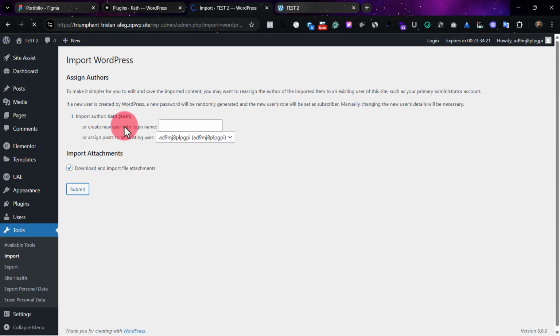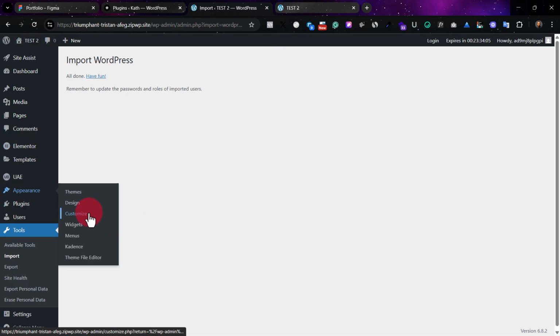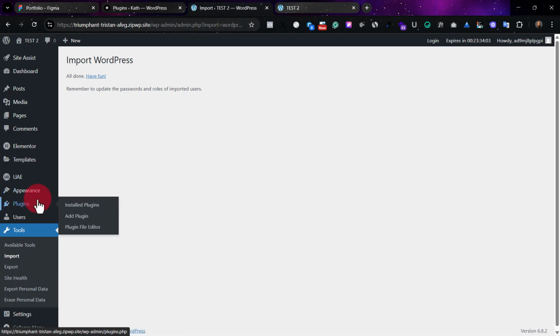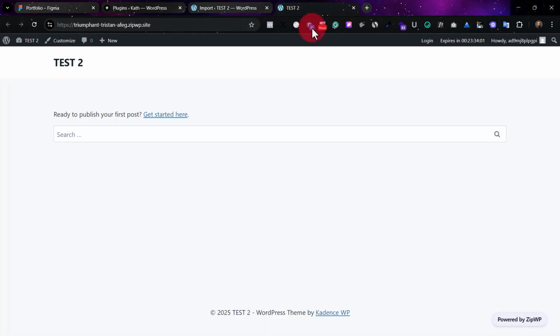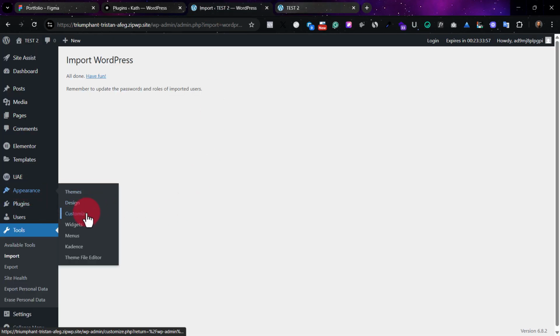Then click on submit. So now it tells you done, have fun. The next stage is we are going to go to customizer. You can go to customizer from this page, or you can go to customizer from here. It depends on where you want to go from. For me, I'm going to go from here.